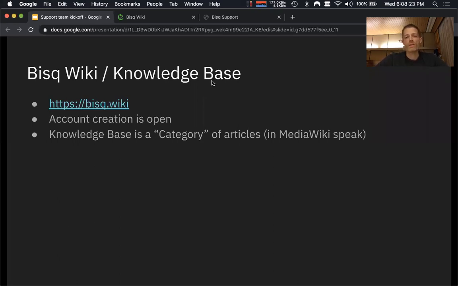But the idea is to model the knowledge base as a category, in the sense that you see categories in Wikipedia, right? The MediaWiki notion of a category. So there will just be pages, right? Like how to resync your SPV file as a discrete knowledge base support article, right? How to do that, why you would need to do that, what the cases are that lead to needing to do that, etc. But it's just an article, and it's a part of the knowledge base category, right?